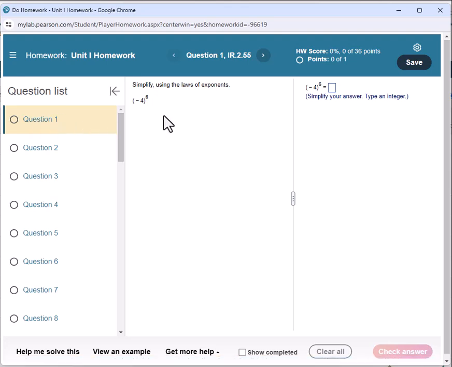Simplify using the law of exponents. The question usually shows up right here. Then we have to type in our answer. You'll see it says simplify your answer. Type an integer. Sometimes it may tell you to round to the nearest tenth or hundredth, and so you need to do that. But let's say I don't really get this one.